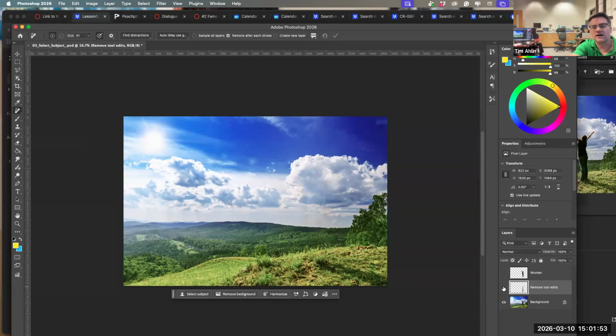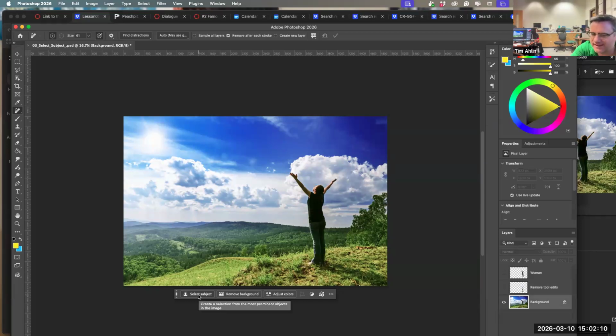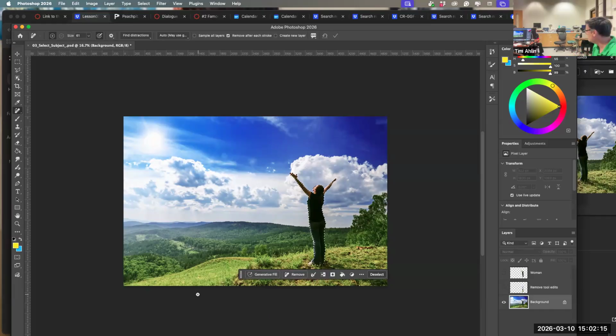If I turn this layer on and off, we can see that this remove layer is basically putting something over the old image. So if I turn this off, it'll always have our original image. So constructive instead of destructive.